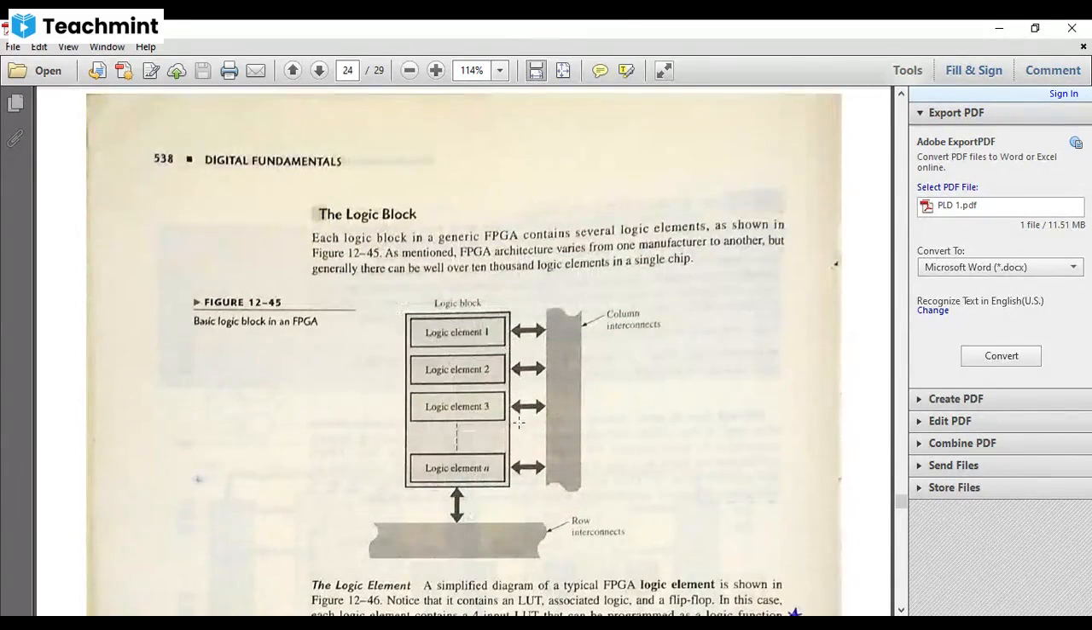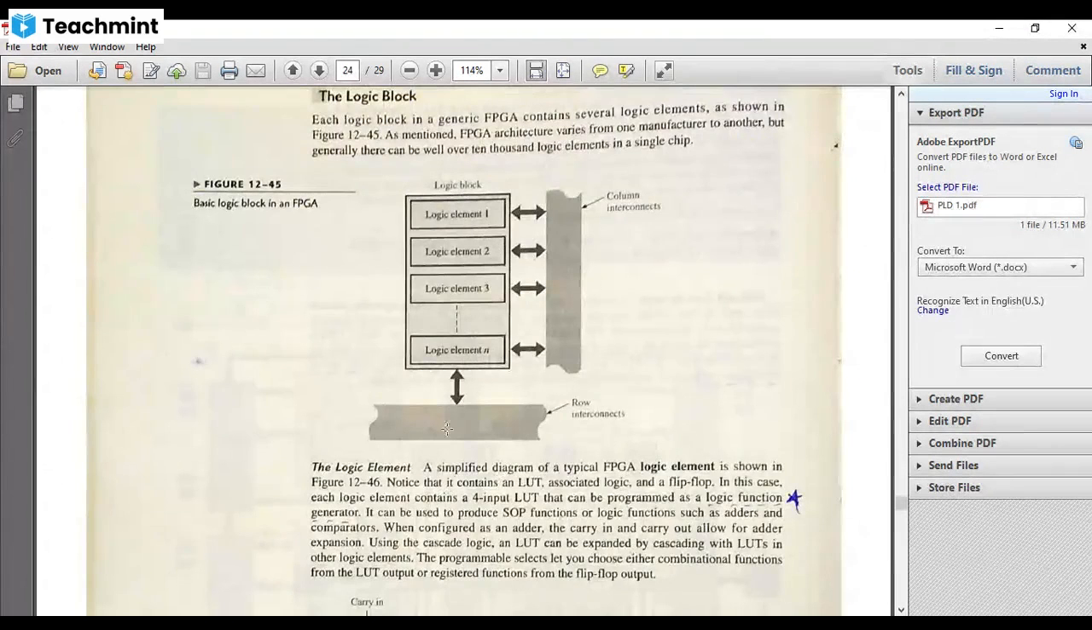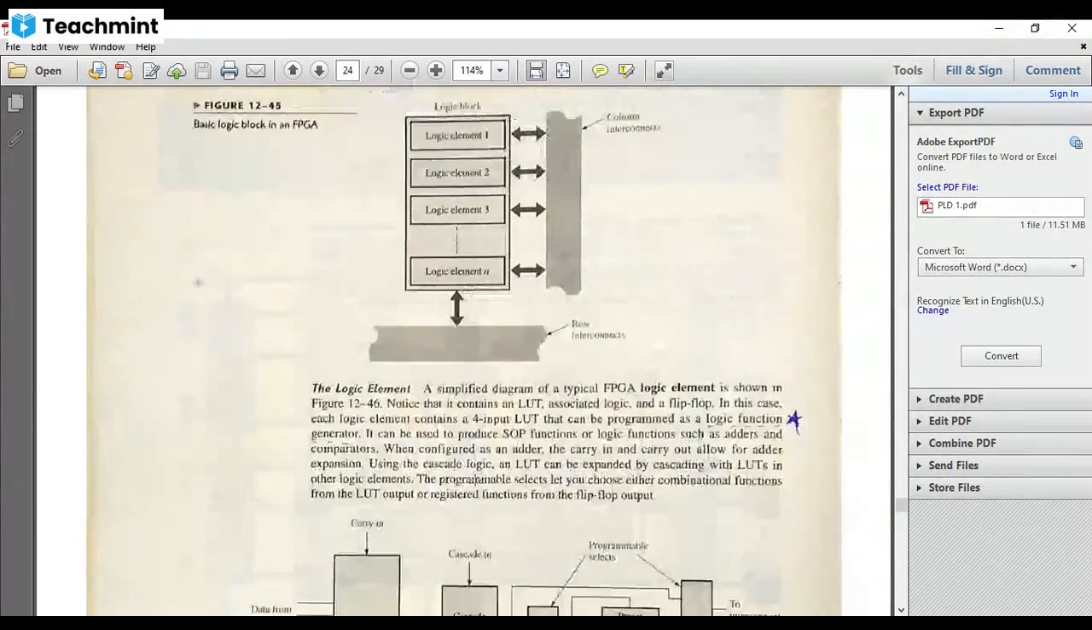Now here, for every logic block, the column interconnect is also available and the row interconnect is also available. And where this row and this column cross, there is also an interface available for the row and the column. Okay.